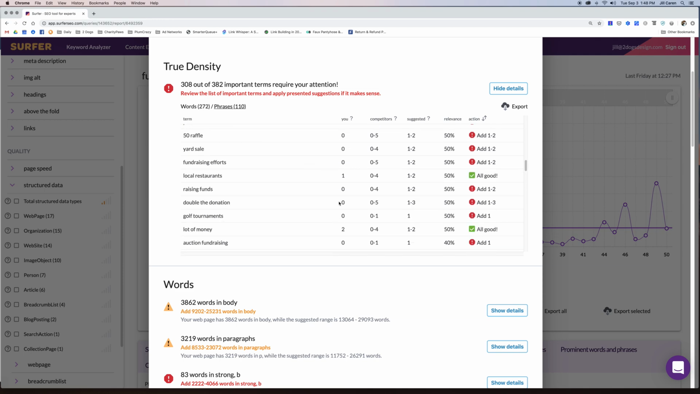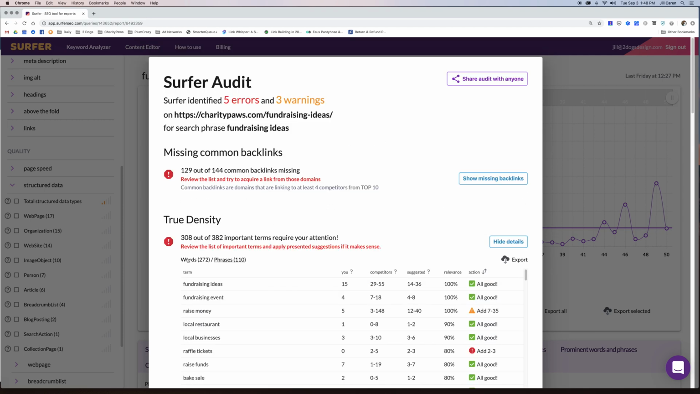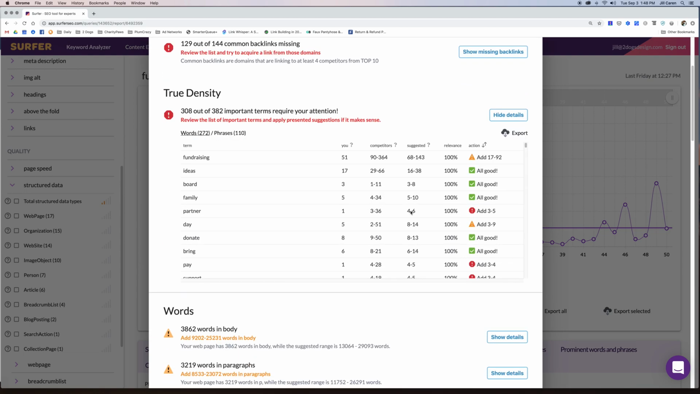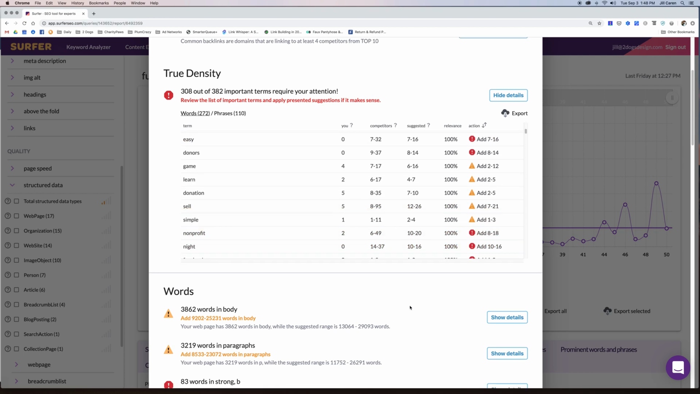Okay, so I will go through both of these lists. I want to get rid of my errors and my warnings. I may have a backlink error, and that I'm not worried about right now. I'm just worrying about the on-page content. Words, same thing. We're going to go through.